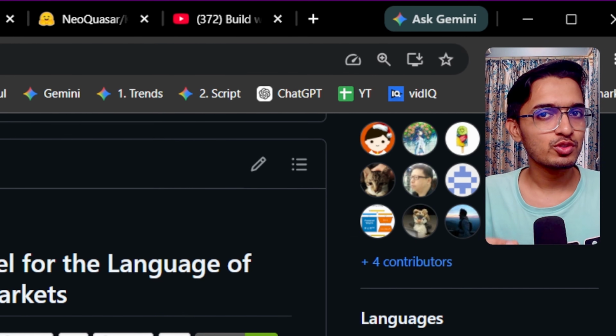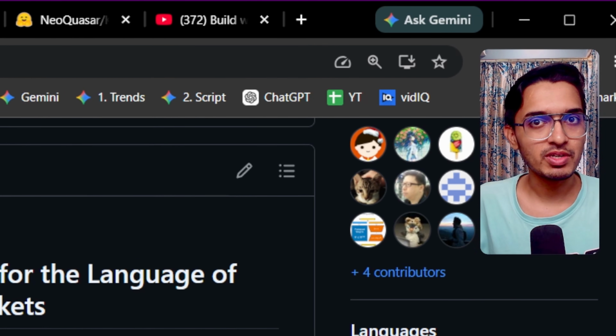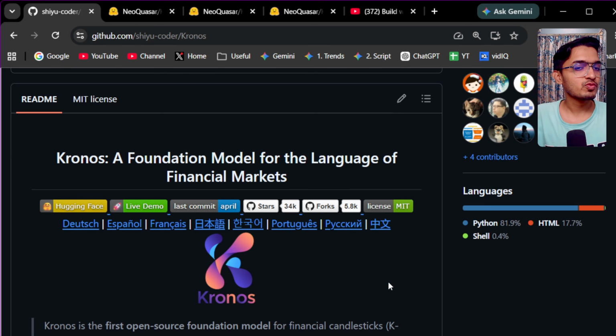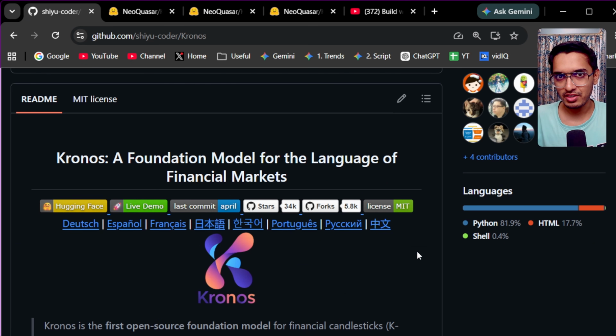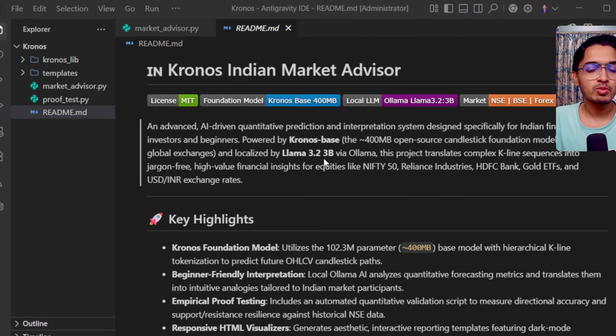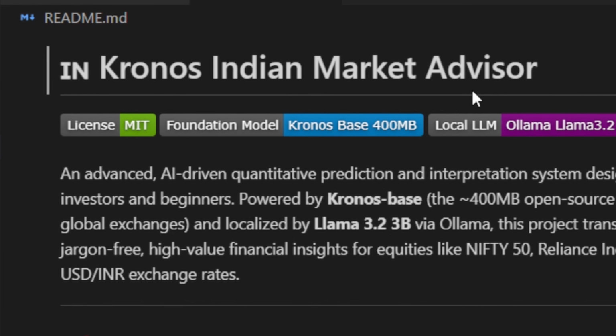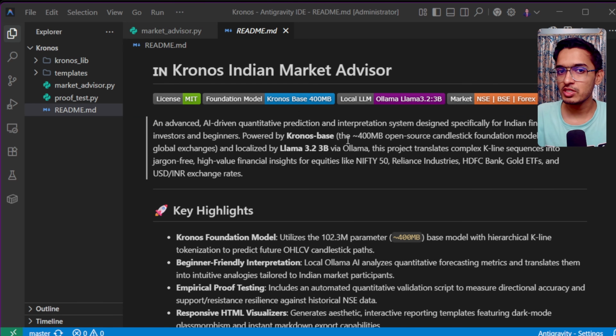Are you still trying to force standard AI text models to read messy financial charts? Then the Kronos financial model is here for us, which understands the raw language of market trading. Today, using this model, I'm going to be building my own Indian market advisor project, which will be powered by the Kronos base model, which is just 400 MB big, and a Llama 3.2 model to do the final analysis.